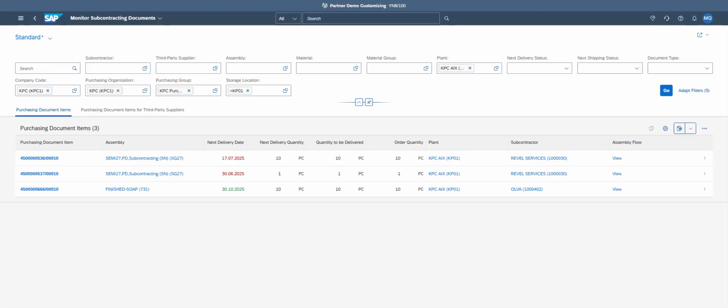So you can see the quantity to be shipped for each component. Select the component you are ready to ship and click Post Goods Issue. The system will post a transfer posting that moves the component from your planned storage location into the storage provided to vendor. You still own this stock. It's just physically at the subcontractor site.